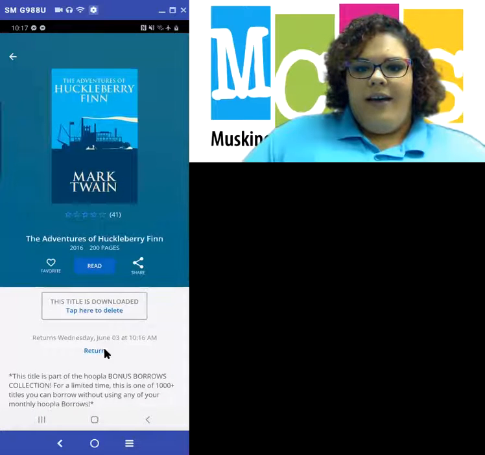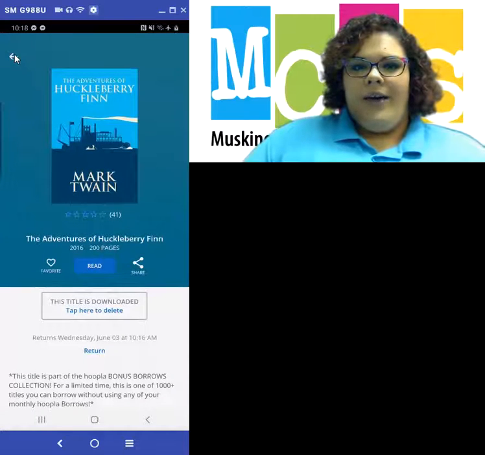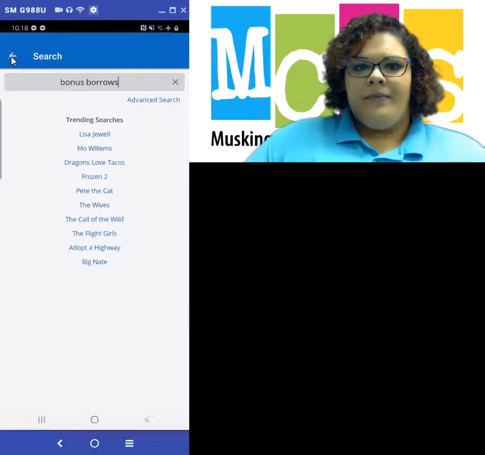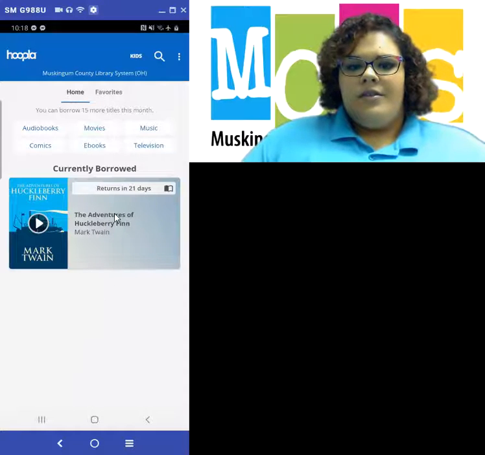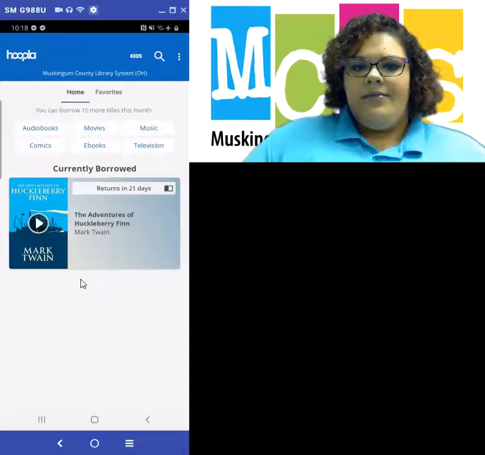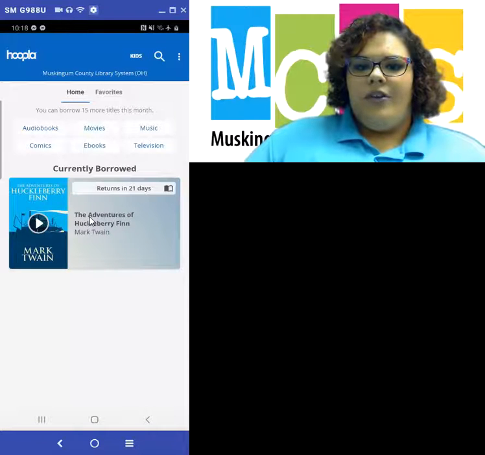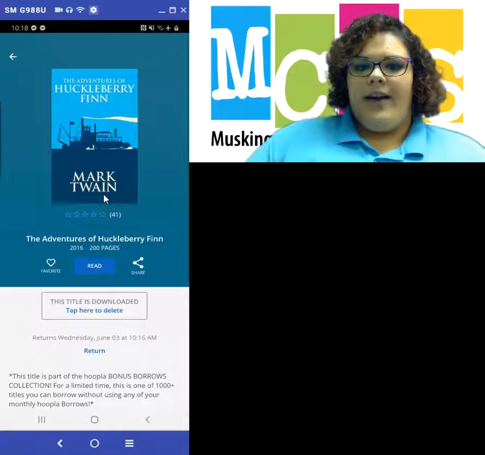So once you have borrowed an item, I'm going to go back to the home screen. It's going to take a couple of clicks. Your item will show up in the currently borrowed section here in the home screen. So then a couple of ways, once it's here, you can just go ahead and click to play it or start reading it. And then if you want to go to the page's info, you will actually just click this title here, and that will take you back there.